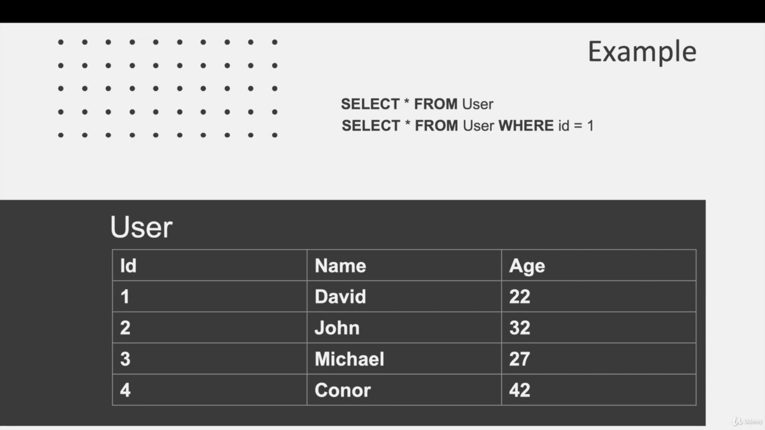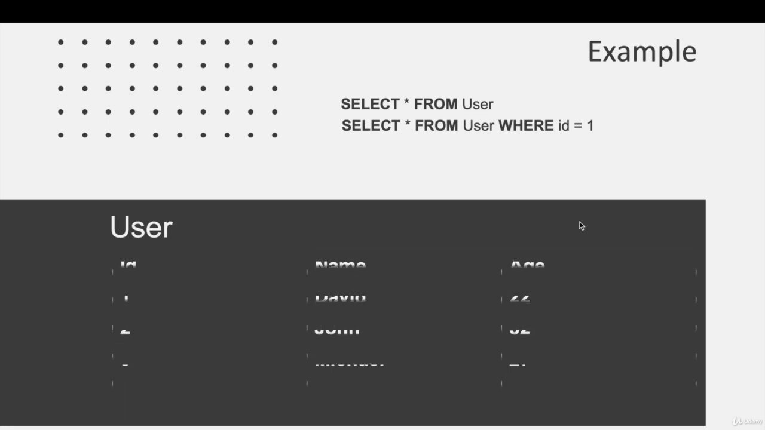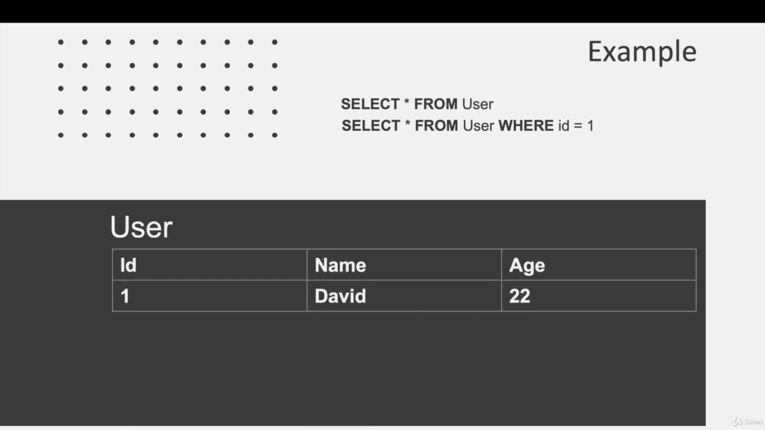You can also search on someone's name, but the problem is, if we have two Davids inside our database, it will show all the records where the name is equal to David. So I prefer to work with IDs. Let's continue on, and the output will be something like this, because we're selecting ID number 1, and we want everything, so we want the ID, name, and age.